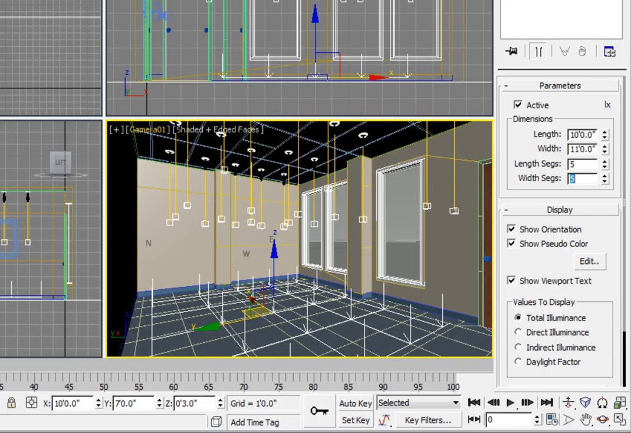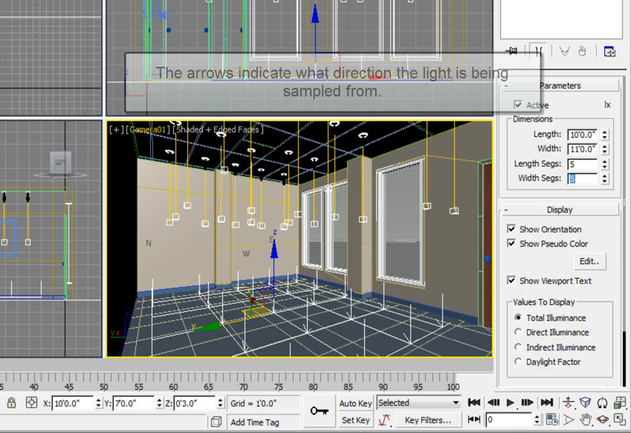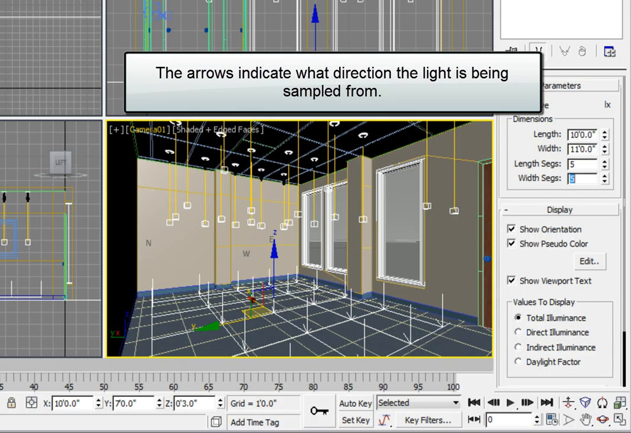If we need to measure other surfaces, we can place the light meter on the wall or we can put one on the ceiling. What is important is the orientation of the light meter, which is indicated by the arrows. The light meter will be sampling from that direction.